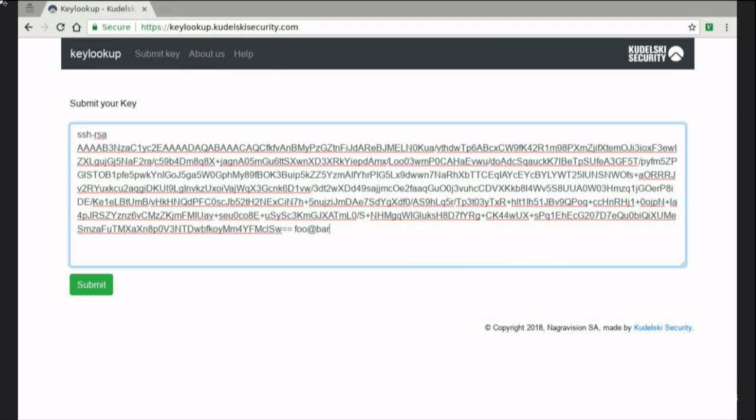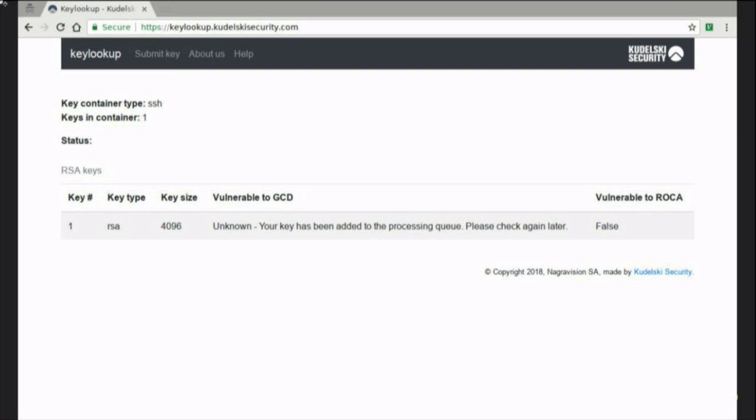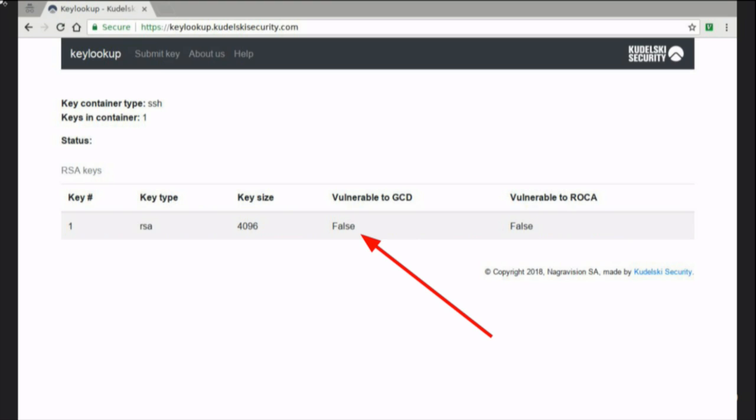So basically, it looks like this. You just have a form where you can copy paste an SSH key, a cert, or a PGP key. You hit submit. And what you may see is that either the key is already in our database, so we can give you an answer immediately, or we will add it to the processing queue. And you can just recheck later, and it will tell you whether it is vulnerable or not within about an hour.